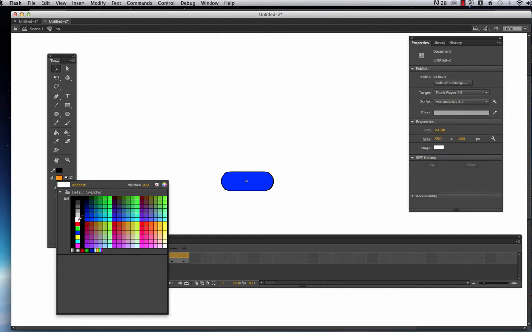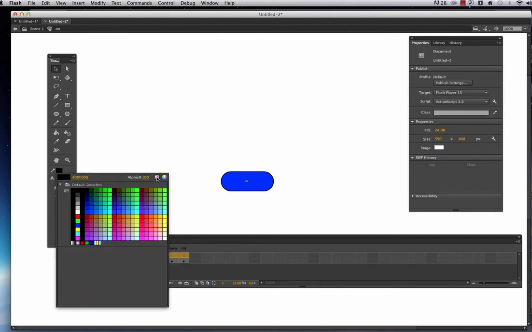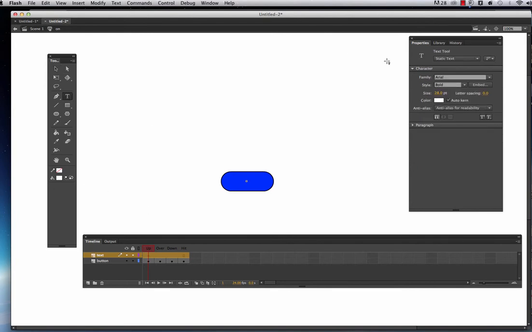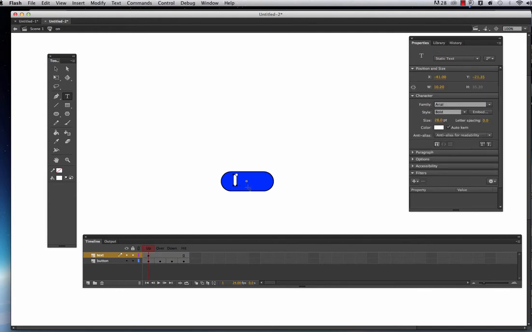I'm going to choose a white color, no stroke. I've already selected text over in my properties panel. I already chose Arial. I have this set at 28. Let's see how it looks. I have it set at bold and my color is white. So I'm going to write on. I think it's a little small, so I'm going to make it a little bigger.